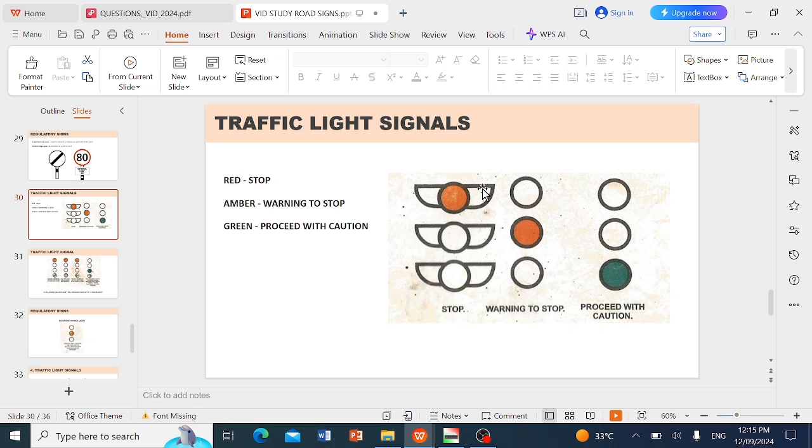Okay, so we have the red, which obviously means stop. Then we have the amber. Now the amber means warning to stop. That's just a shortened version. To expand on that, if you see an amber and you are moving toward the stop line, it means that you should prepare to stop, because right after amber we have red. You should now get your vehicle to stop. How? By putting on the brakes. You should have your foot on the brakes the moment you see that there's an amber.